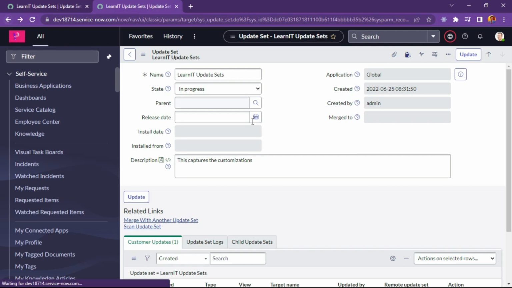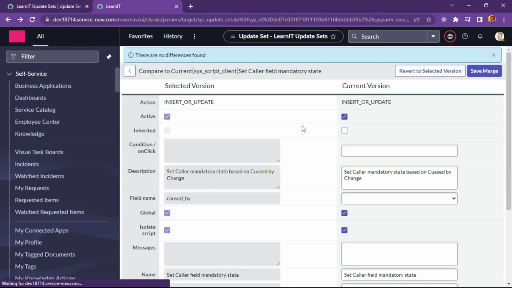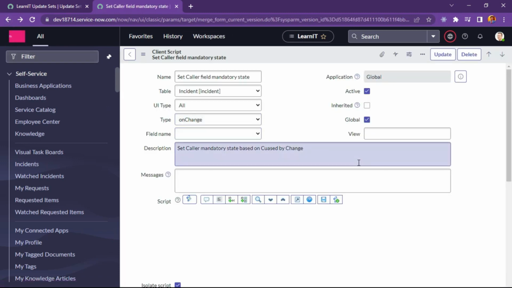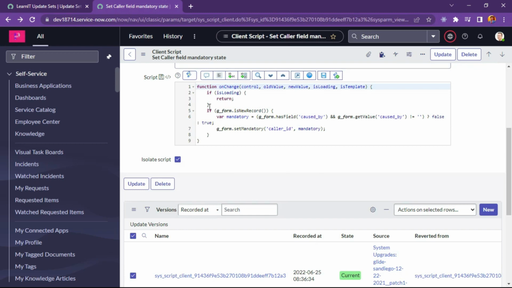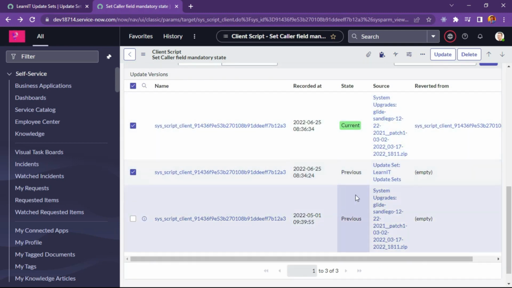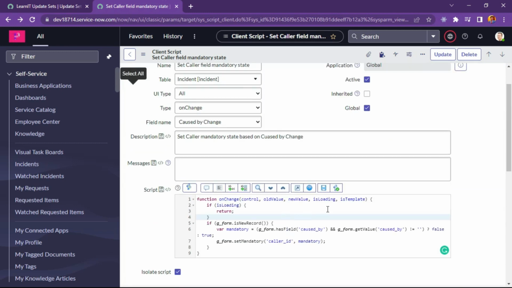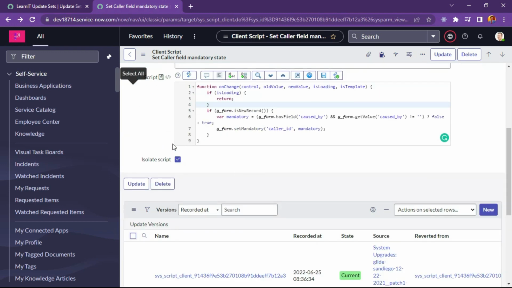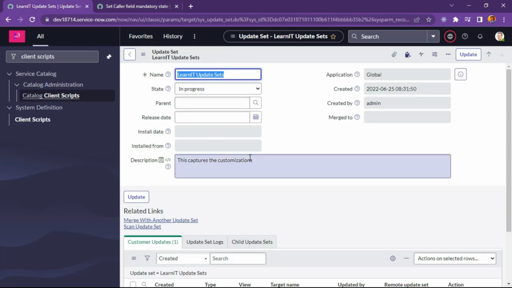Okay, so now let's go back to our client script. Now we can see these three lines I have removed from the code, but now these three lines are back using our version comparing. I have reverted to the selected version which was added previously. Okay, so these things we can perform, and we can capture the activity in our update set. Now let's move to our update set and see what we can do.